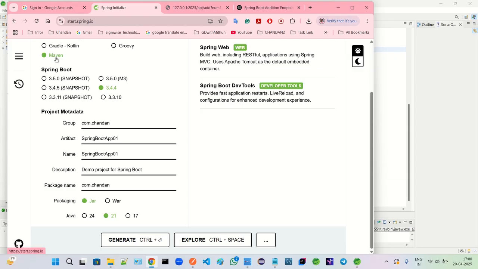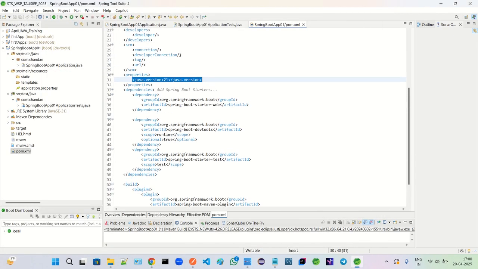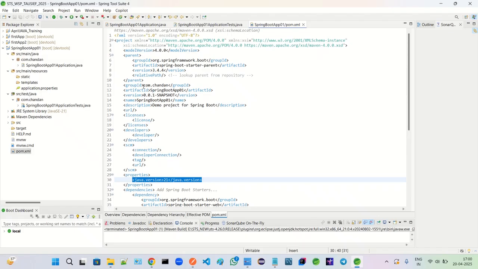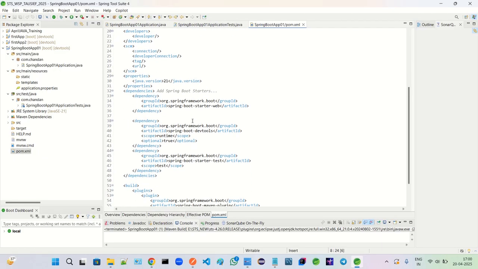This is a Maven project and this is the version 3.4.4, and this is the application name, spring boot 01. This is the group id, springboot application 01. This is the artifact name, the project name, and this is the version 3.4.4, and this is org.springframework.boot spring-boot-starter-parent. Clear? And here are the JDK versions.